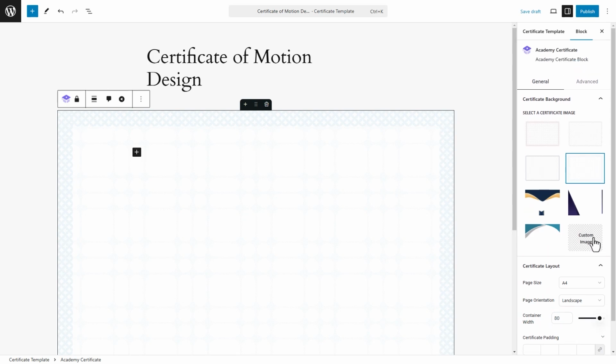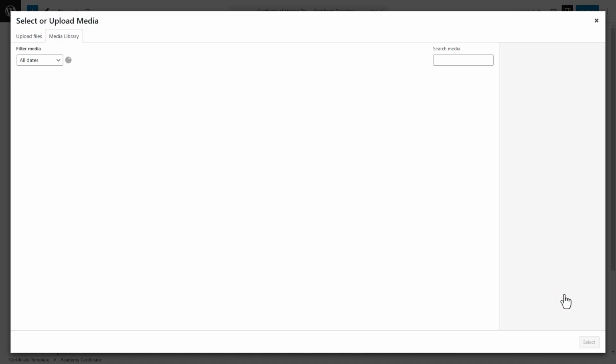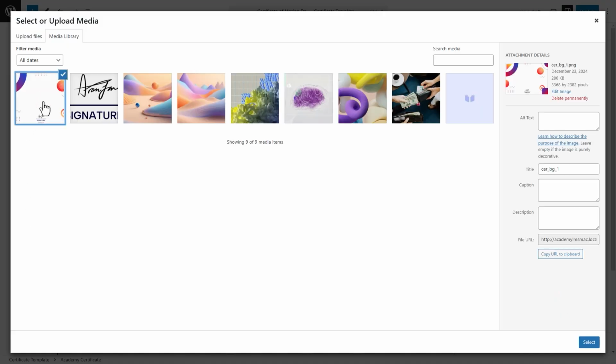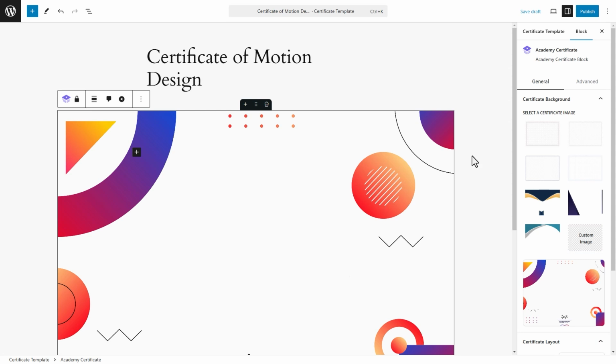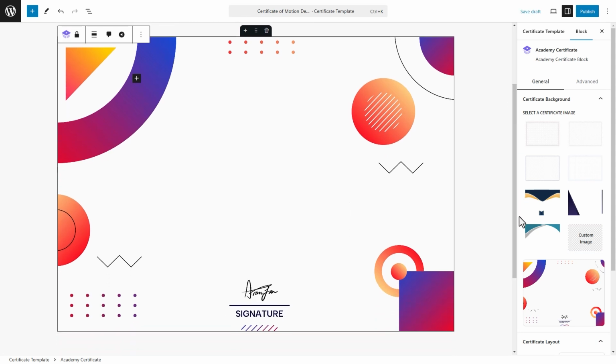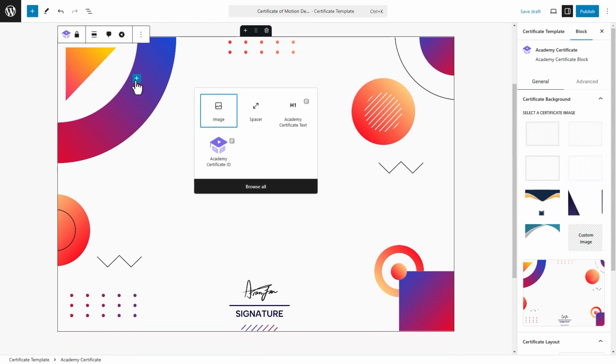I want to add a custom background of my choice. I just select my pre-designed background. Now it's time to add certificate content with the Academy Certificate text block.